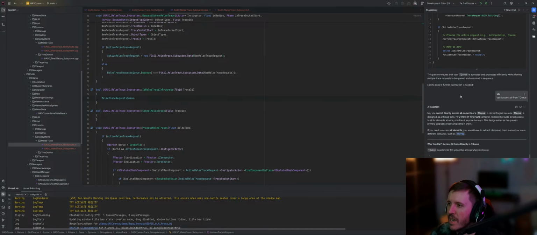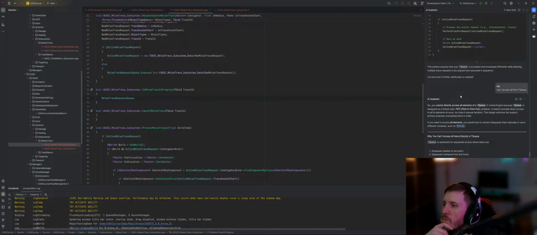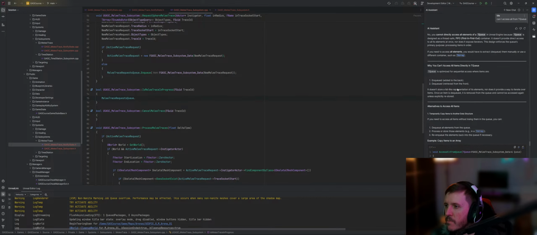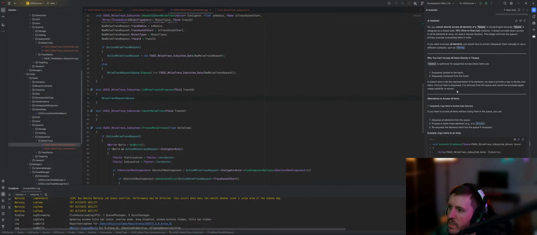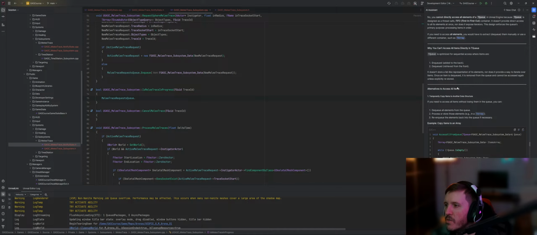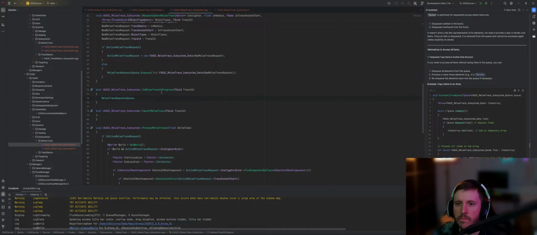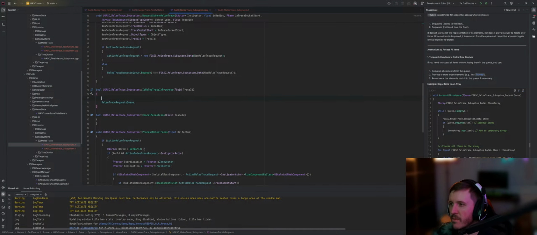No, you cannot directly access all elements of TQueue because TQueue is designed as a thread-safe first in, first out container. It doesn't provide direct access to all its elements at once, nor does it expose iterators, blah, blah, blah. If you need to access all elements, you would have to extract them manually or use a different container. So if you need to access all items without losing them in the queue, you can dequeue all elements from the queue.